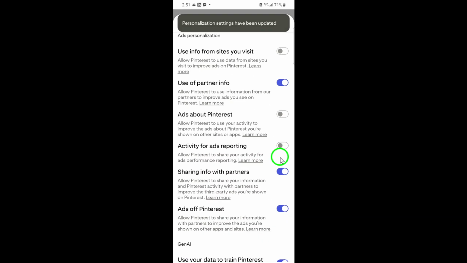And that's it. You've successfully updated your ad settings and taken a step toward a more private Pinterest experience. Remember, you can always revisit these settings if you change your mind in the future.